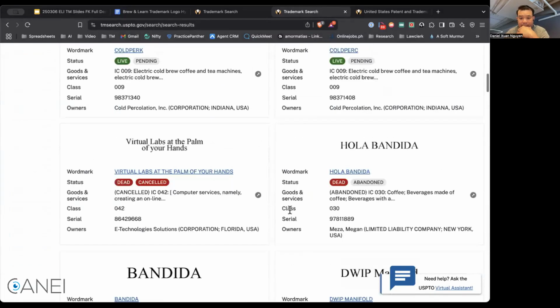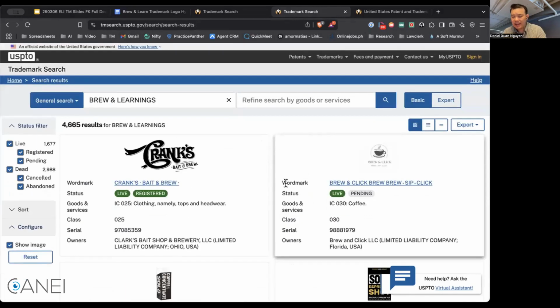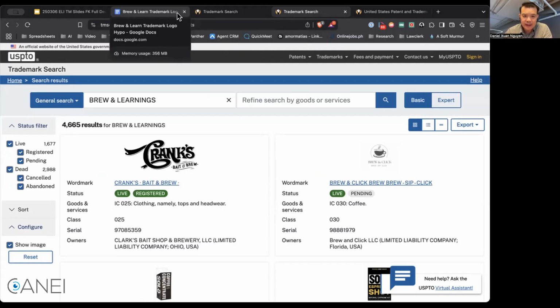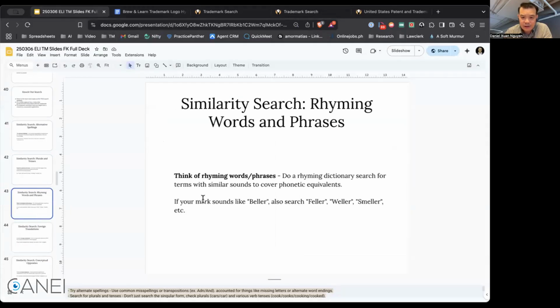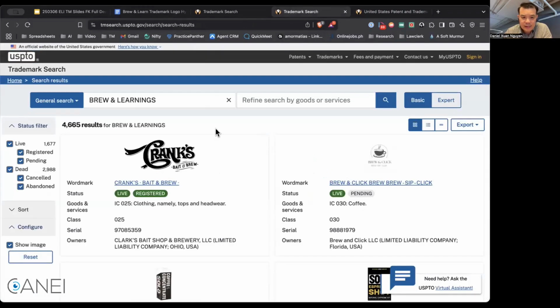Okay. One thing to understand is you can do this entire search, but you're never going to be 100% certain because it's impossible to search every single combination. But you can get a wide breadth of searching to see if there's any particular conflicts. So let's continue here. All right. So rhyming words, Beller, Weller. So let's try some rhyming words here.